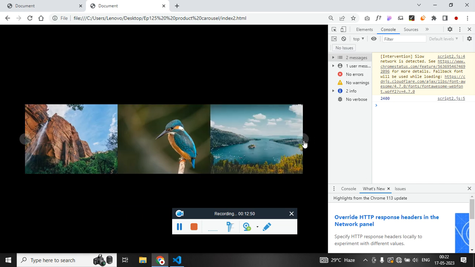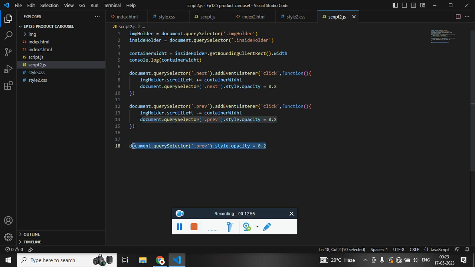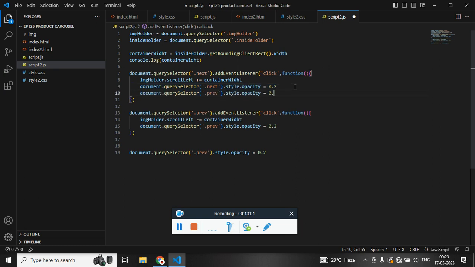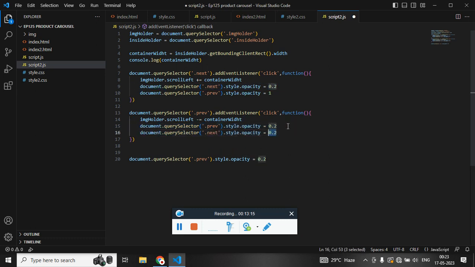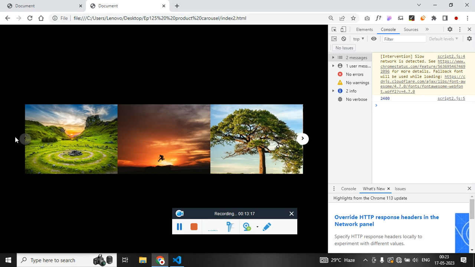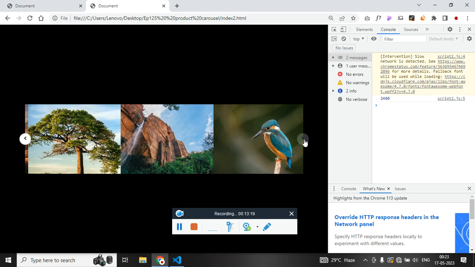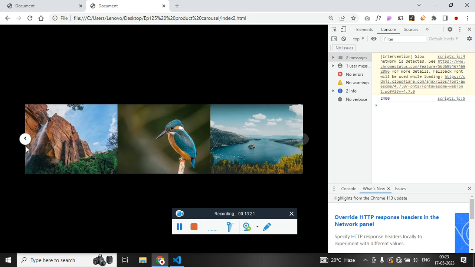If I click on next, the next button should get hidden, but the previous button should show up. The same way, when I click on the previous button, the previous button should get hidden, but the next should show up. Cool, by default it's hidden. So if I click on next, it is hidden and the other one shows up. The same way it's working.